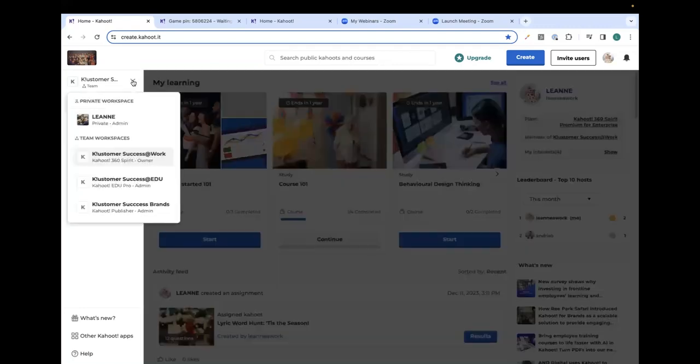So I am now in my team workspace, as you can see here, as opposed to my private workspace. So the reason why I'm showing you this is it's very important if you're working in a team setting that you work in your team workspace so you can share and collaborate with other members of your team. We at Kahoot, we like to share things. So we have a customer success at work workspace where I would share things with Anna, and Anna will share things with me to make our lives easier and more fun at work.